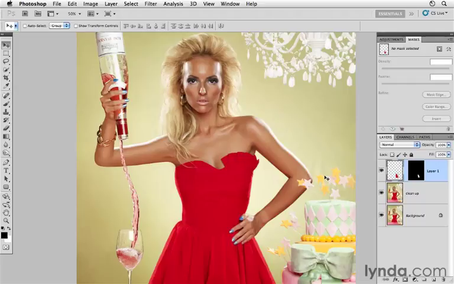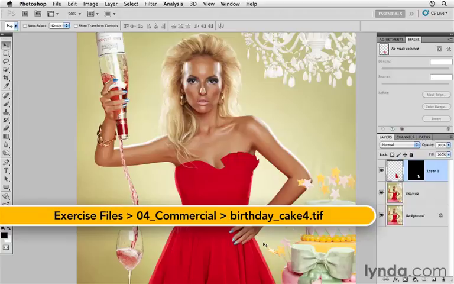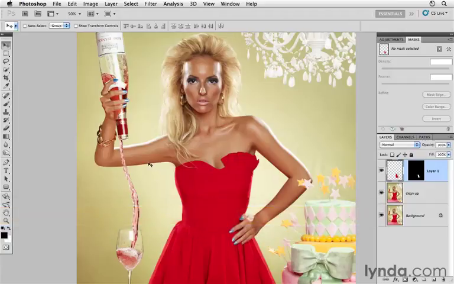Now that we've cleaned up the small details and also worked on the dress a bit, let's spend a little bit more time working on the shape of the dress. In particular, I want to add a bit more of a curve over here and also over here. So to do that, let's take a look at two different techniques that we can use.